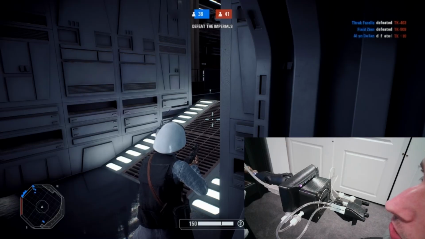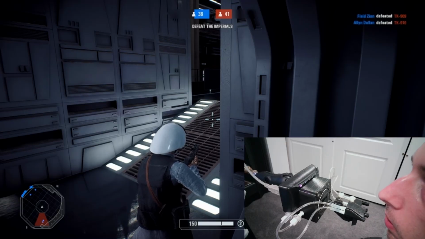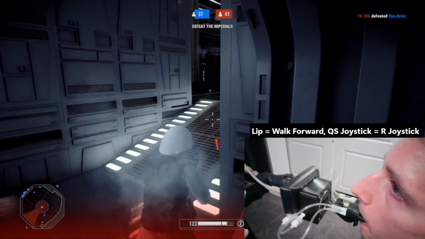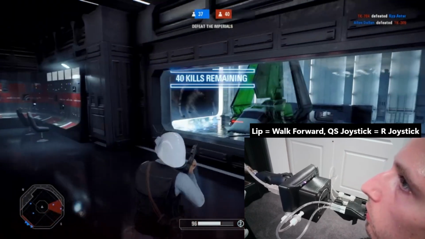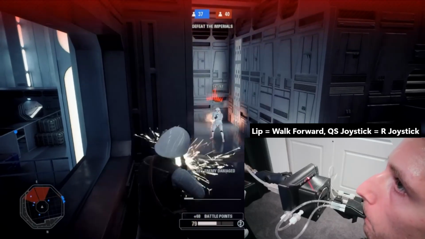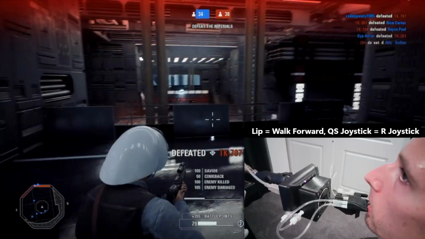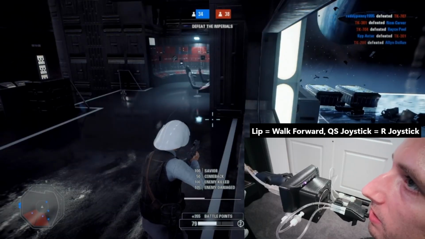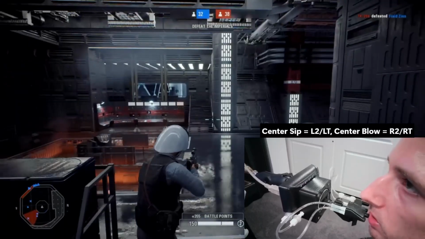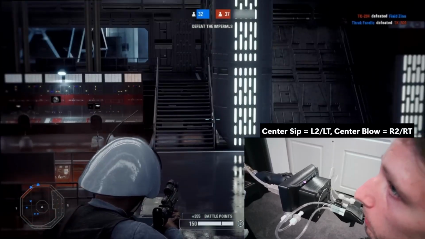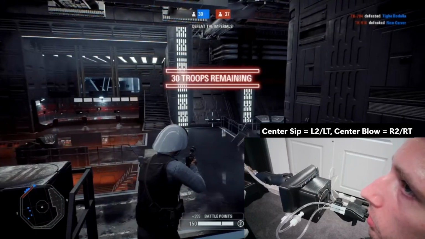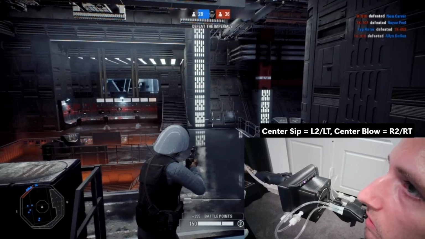When you're in the game, you want to switch to small profile 2 or mode 2 by sipping on the side tube. This will move the LED to the second position. In this profile, tapping the lip switch will walk your player forward, and moving the camera around will be controlled by the joystick on the Quadstick. The other controls are when you do a center sip, this will aim or toggle on aim so you don't have to keep holding it down. To toggle it off, you sip again. And to shoot, you blow into the center sip and puff.